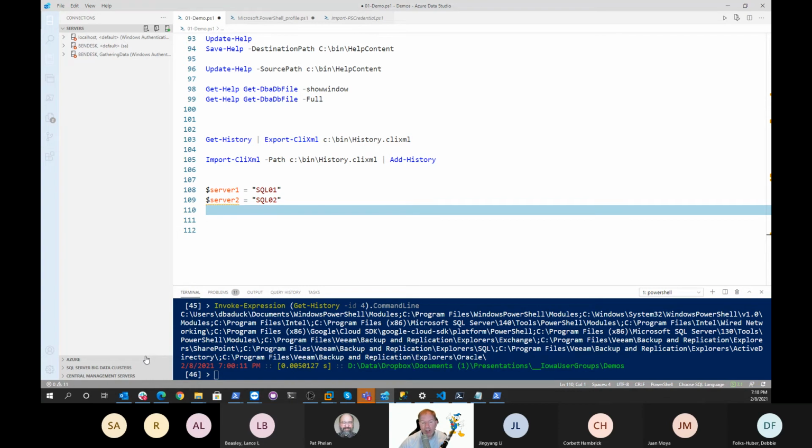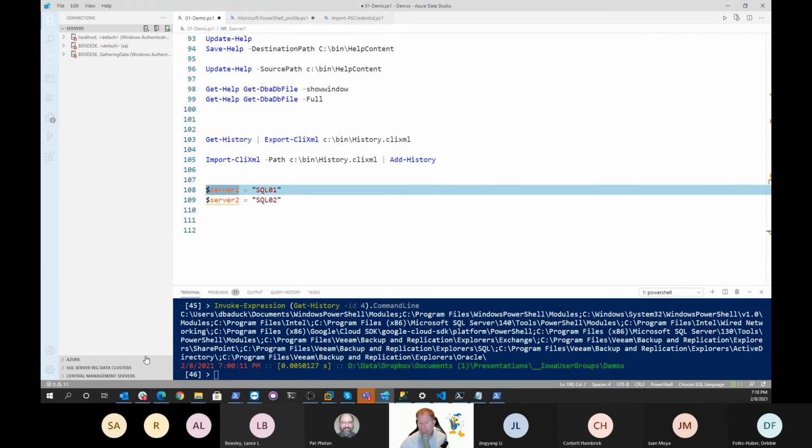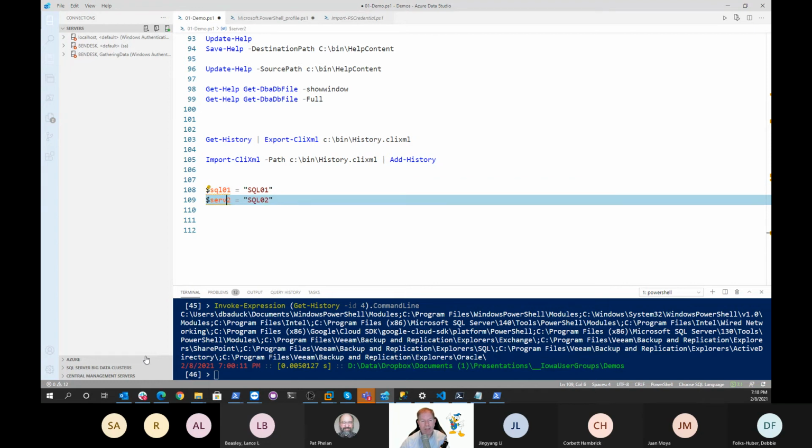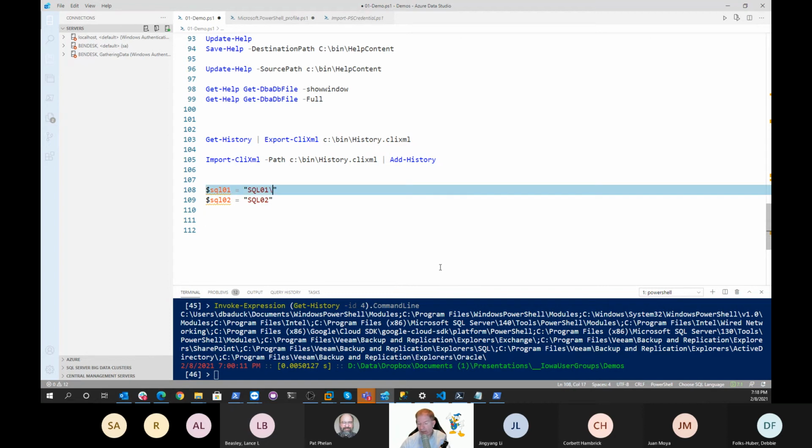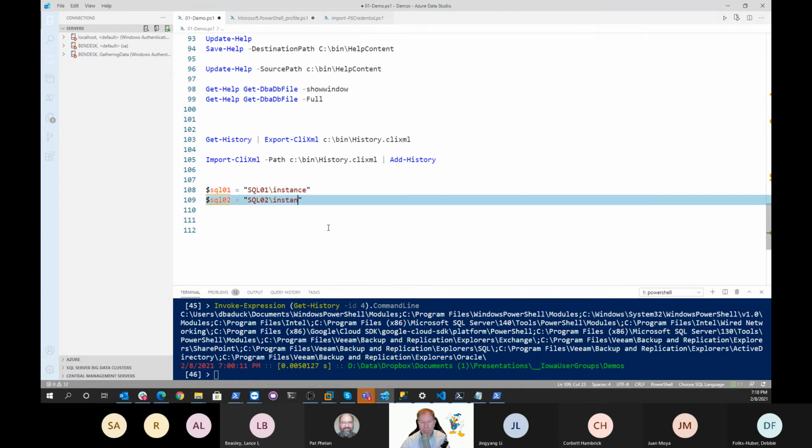Now, I could choose to make my variable name equal SQL01 and SQL02. Those are the names of my SQL servers. And it could be that you have an instance, so SQL01\instance1 and SQL02 with an instance. And this would be passed into any function that wanted a SQL Server name. So it's kind of nice.